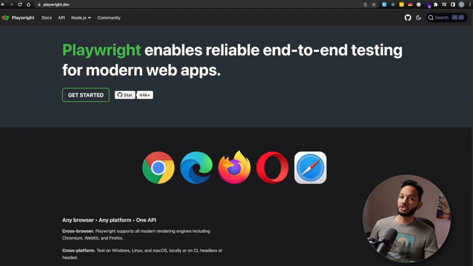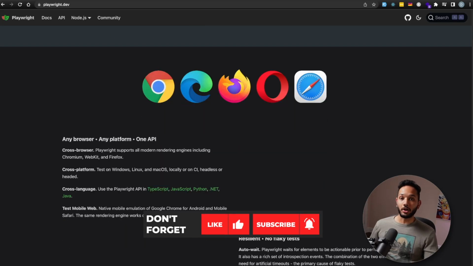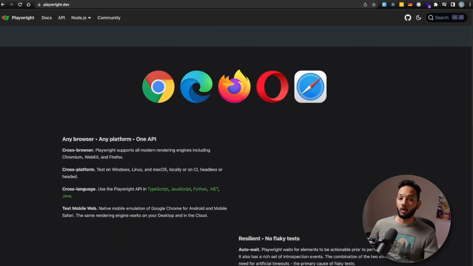So let's do a quick introduction on Playwright. Playwright is one of the most popular end-to-end automation tools. It's also one of the newest end-to-end automation tools in the market. And the reason it's so popular is because it can work with any browsers. So you can run it on Chromium or any browser that supports Chromium. It can work with WebKit, which is Safari, and it can work with Firefox as well.